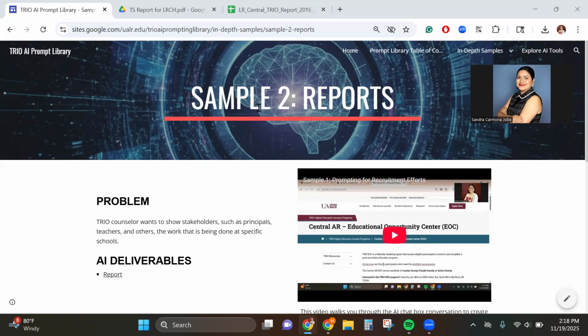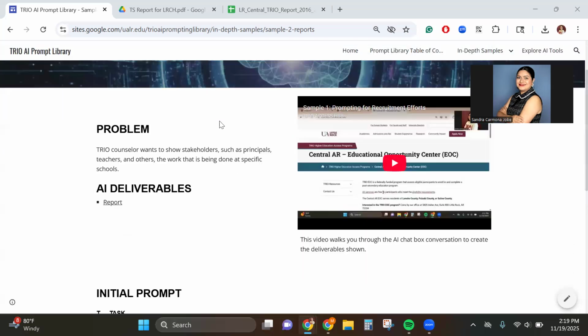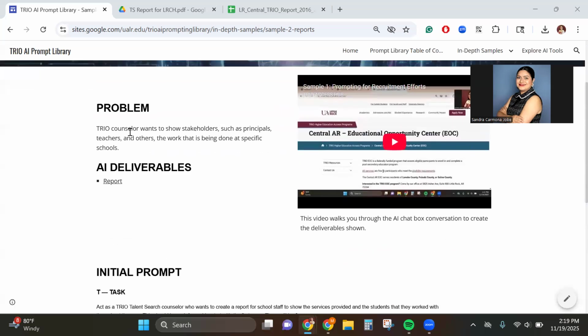So this sample is a TRIO counselor that wants to show stakeholders like principals or teachers or anyone else that's interested information about the work that they're doing at a particular school. For the example, we'll use Central High School, but at the end of the year, you want to show everything you did, such as how many students you helped, the trips that you took, the statistics about the seniors, the demographics in general. So we'll start out with showing you what I came up with using this ChatGPT.